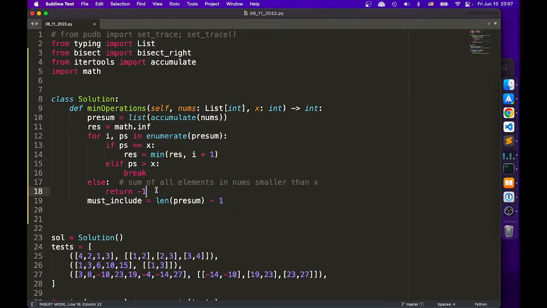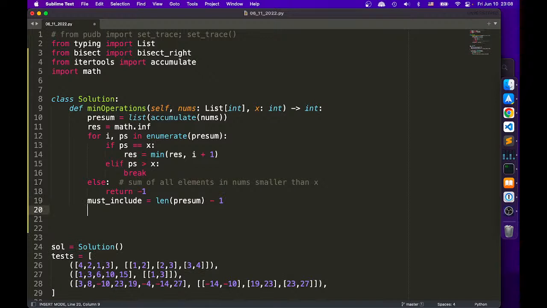Now we say must include. That's the last one. Was must include. So we're going to start from this. And we just keep popping new things in. Keep popping new things in. Now what do we say?